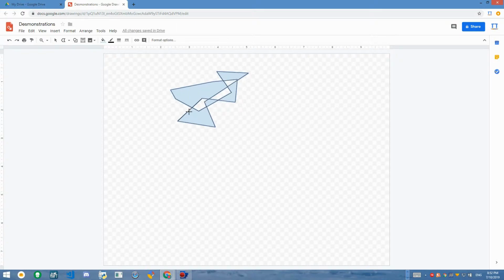Or, of course, it doesn't have to look like this. You could use this to trace on top of another image. Let me just get rid of this, and let me demonstrate something else.